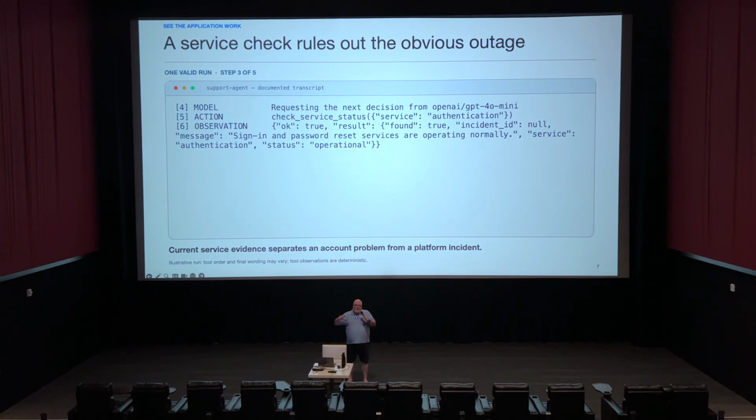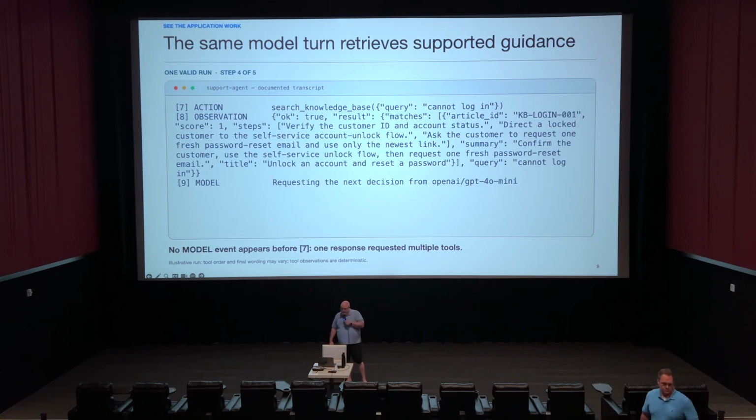So these are the steps that it's following. It's like, oh, yep, I've got this customer. Great, they're an active customer. I go look, they're trying to authenticate. I go look at the authentication service. It's running normally. So it's not a system-wide problem. So it's probably something with the customer account.